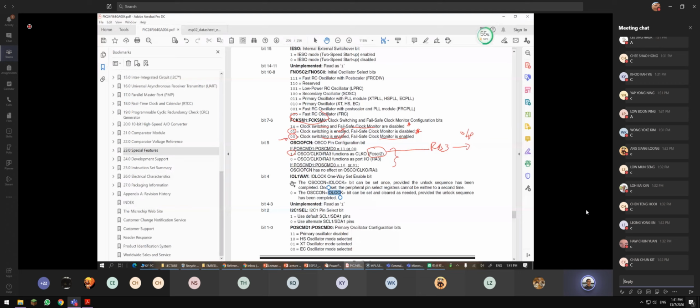Whereas if you put this as 1, it means you are only allowed to use IOI lock once only. Other than that, you cannot unlock using the OSCON register under the IOI lock. So you need to keep changing your config register IOI way to become 0 in order to perform unlock.